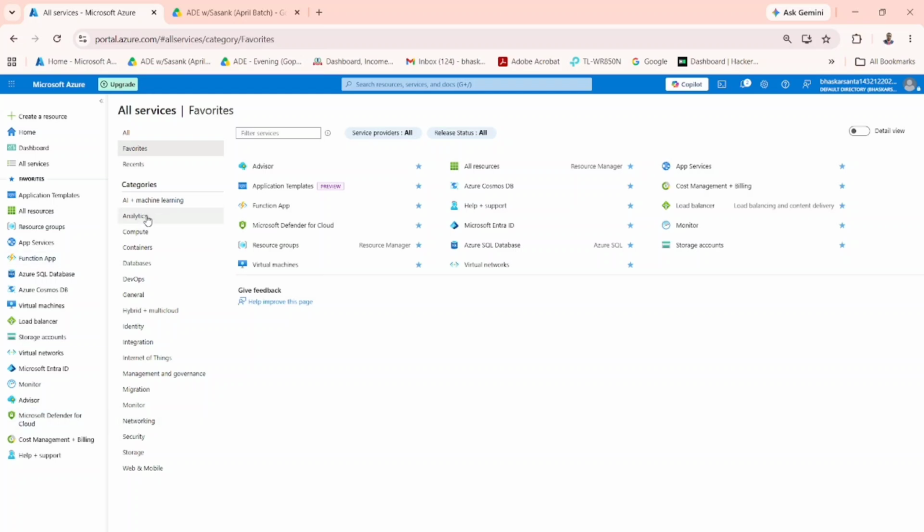Next is analytics. It is used for big data and analytics, for example Azure Data Factory, Azure Databricks, Azure Synapse Analytics, Event Hub and data shares. As a data engineer, this category will be one of the most important.